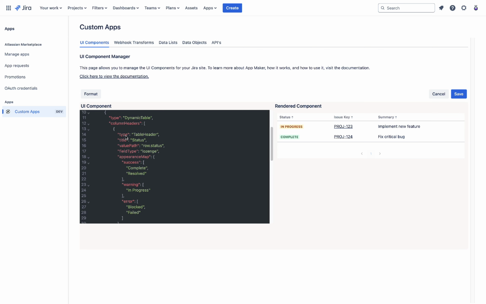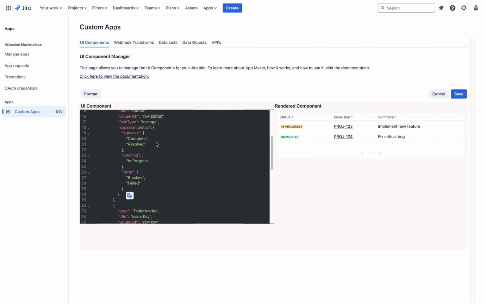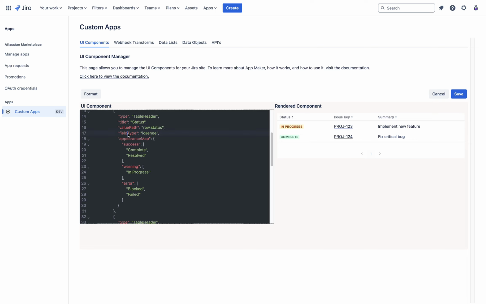The type table header, we've already gone over. The title status, we already know what that is. That sets the header for the column. The value path, we already know what that is. So row.status, if we go down here, we've got row.status in progress. So we already know what that does. Now there's no link path here. Link paths only work for text fields. They don't work for lozenge fields. And you'll see here there's a field type, which is a lozenge.